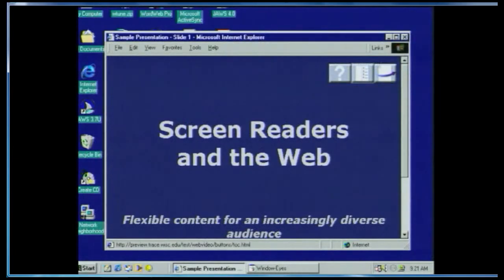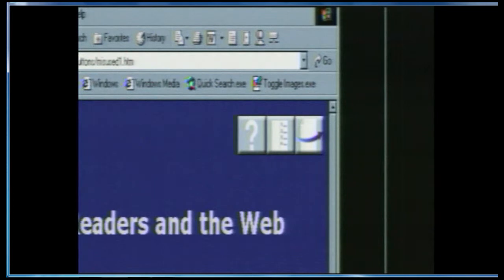Loading page. Load done. Link question mark inside blue box link icon with 4 numbers and 4 lines link stylized right arrow screen readers and the web flexible content for an increasingly diverse audience. Once again, this information is not very helpful. The icons provide sighted users with some clues about the function of the buttons, but what would you guess these buttons would do if you were blind and heard them announced by the screen reader? Link question mark inside blue box link icon.